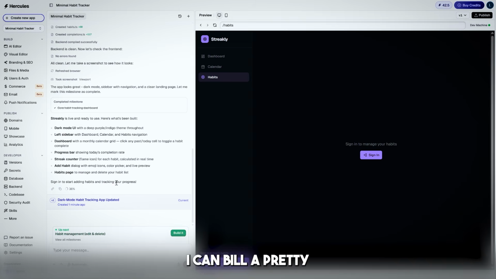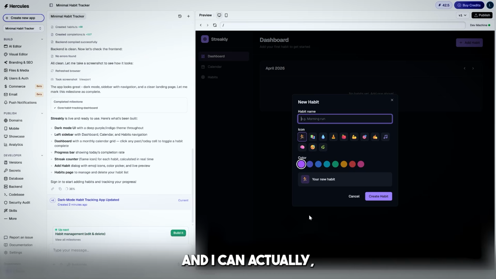Now, any AI can build a pretty UI, but a UI is just a hollow shell. If I try to sign in, what's going to happen? Let's see. Okay, it's working fine, and I can actually add new habits and everything, which is great. This is so good because it means that, from this one prompt, Hercules completely destroys traditional web builders because it natively integrates with the backend structure. Okay, specifically Convex to handle databases and state management automatically.